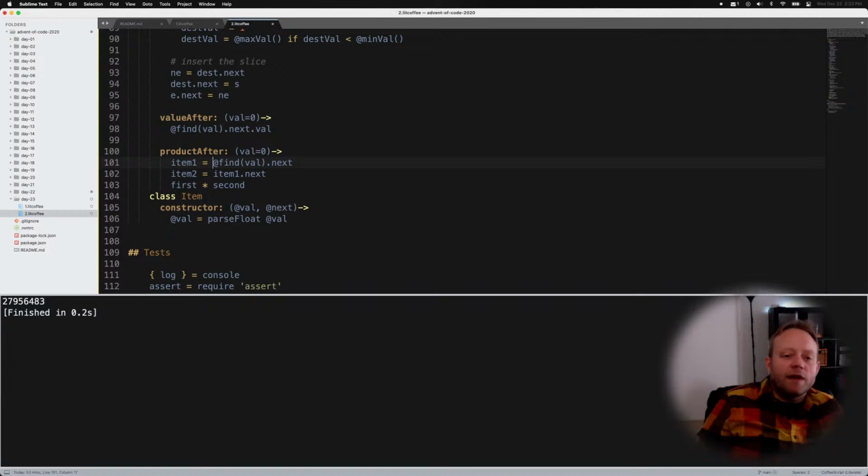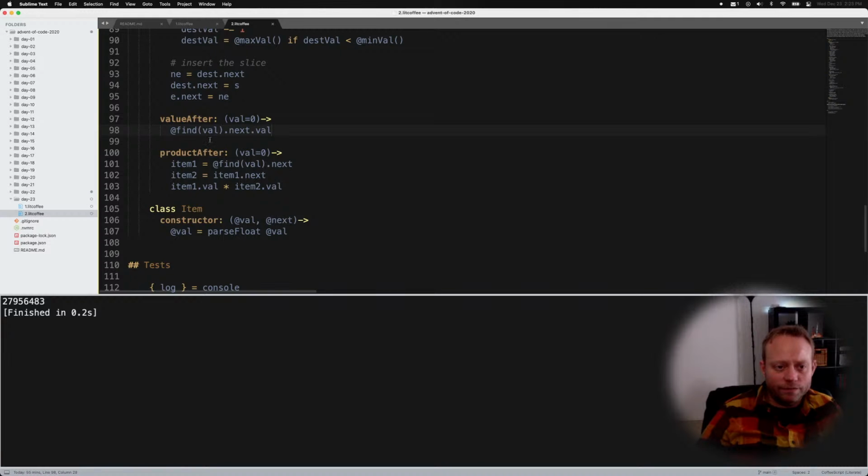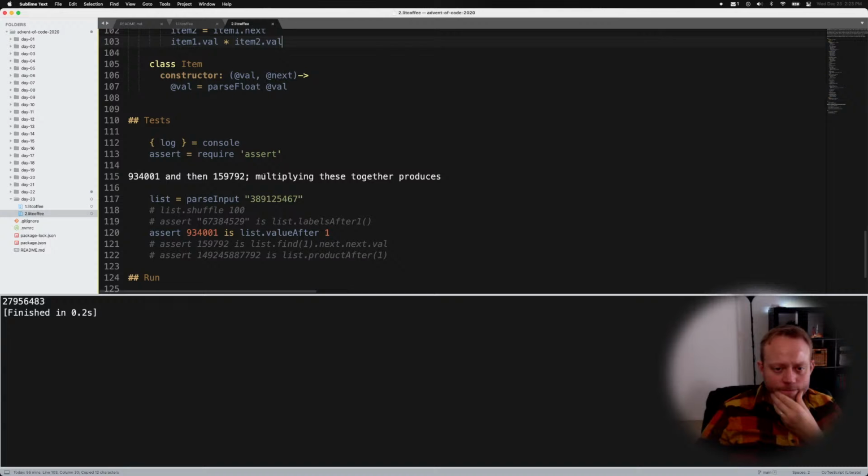And in fact, yeah, this could just be find, whatever. First time, this is going to be item 1 dot val, and item 2 dot val. Okay, so product after. So value after. Let's just find val next. Okay, product after. Okay. Cool.